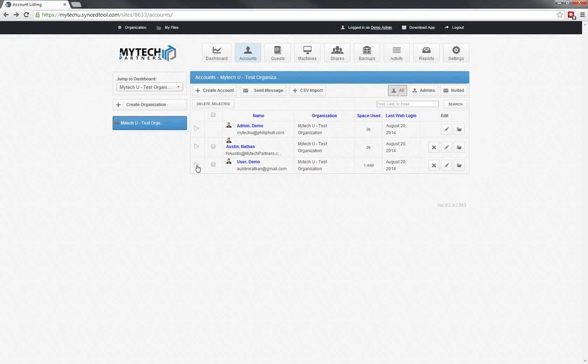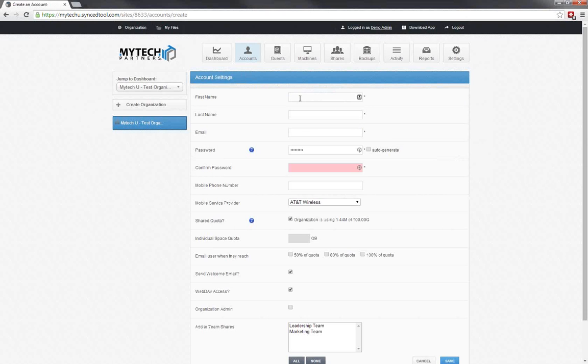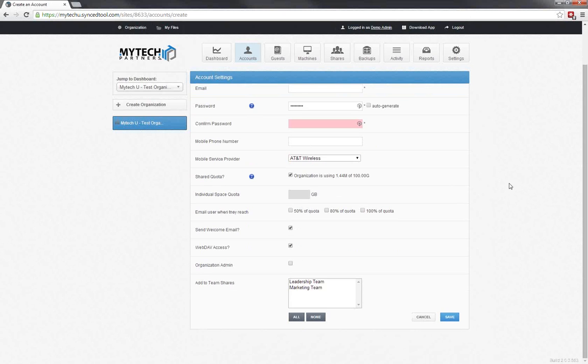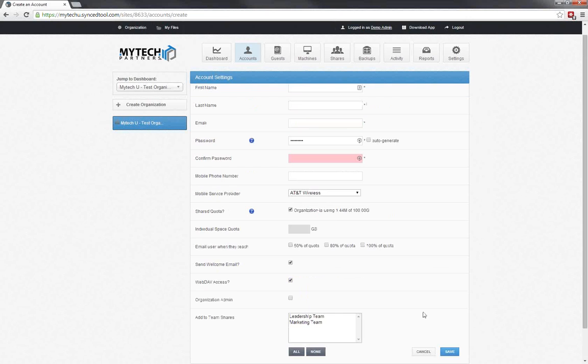If I have a new user to create, provisioning is pretty easy. I just create a new account, and as I do so, I can not only enter in their standard information, but I can give them a mobile phone number input there if I like, which would give them an ability to use a two-form factor to unlock their account if they needed to. And I can also set up their individual quotas, and I can also add them to certain team shares. So adding new users is pretty straightforward.